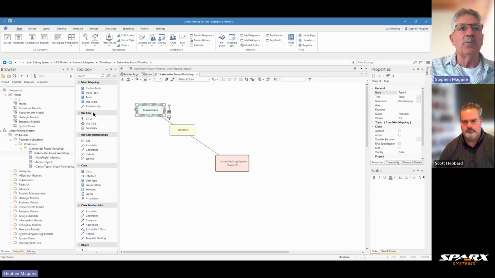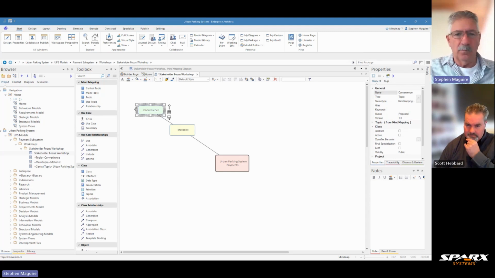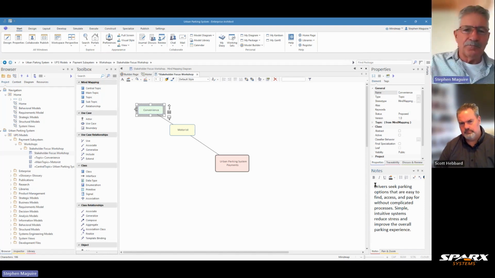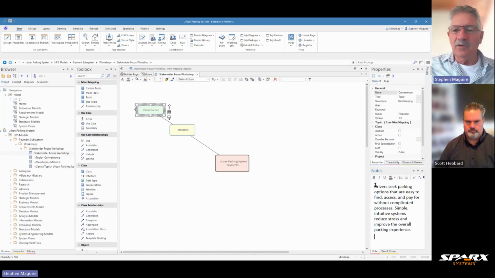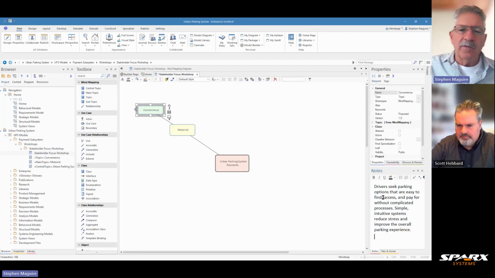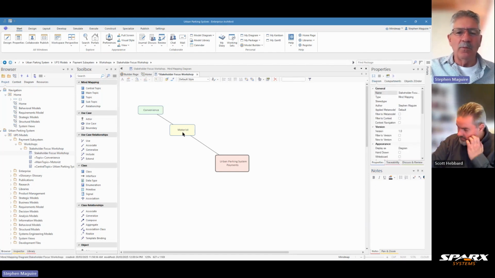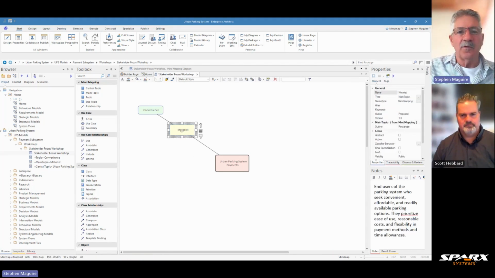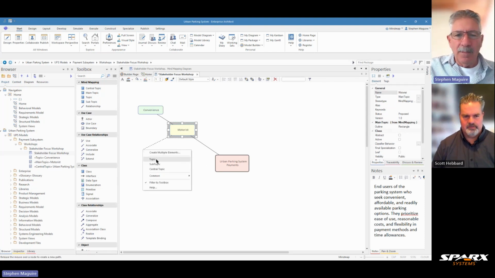And again, we'll put some notes in to explain what's going on. So as the stakeholders in this meeting are saying things, the modeler is recording them. So rather than just putting it down on a piece of paper, you can record them. So driver seat parking options that are easy to find, access, and using the words that the stakeholders are using themselves. And that way when they look at it in review, they'll go, oh yeah, I remember saying that. So another thing that these drivers are interested in is probably cost as well. So parking costs.